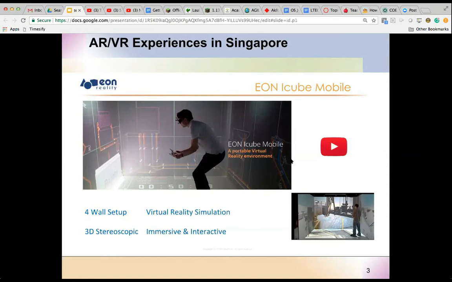The only difference is there's one pair of glasses that would have the main control. So the one who's wearing the main glasses will be directing the perspective that all the rest, wearing the regular kind of glasses, will be seeing. So that's pretty interesting.